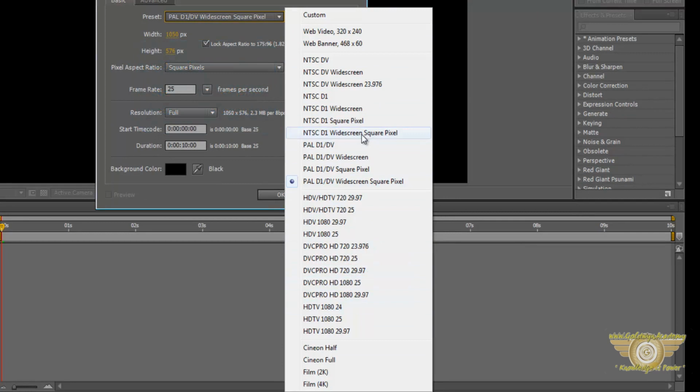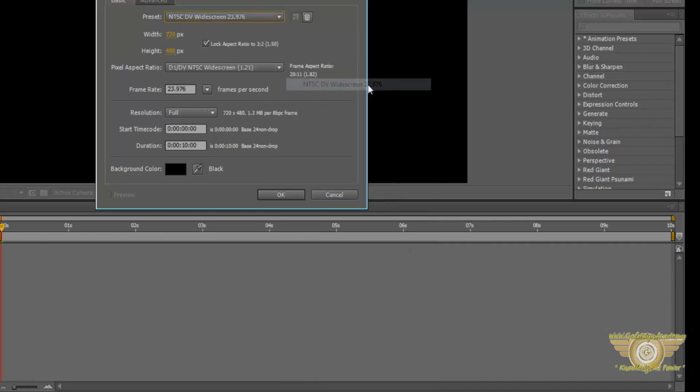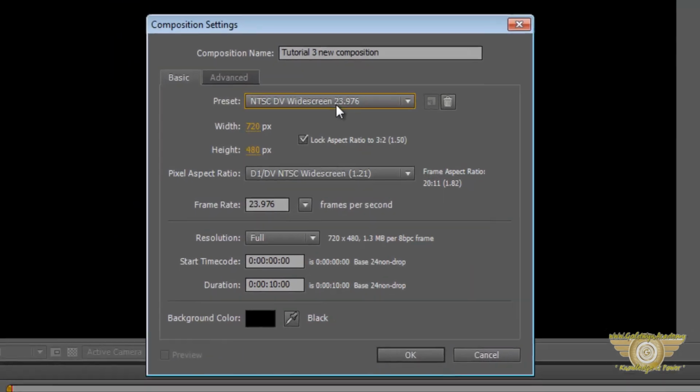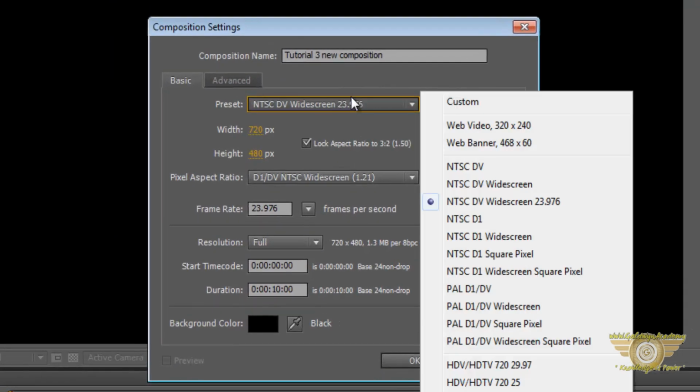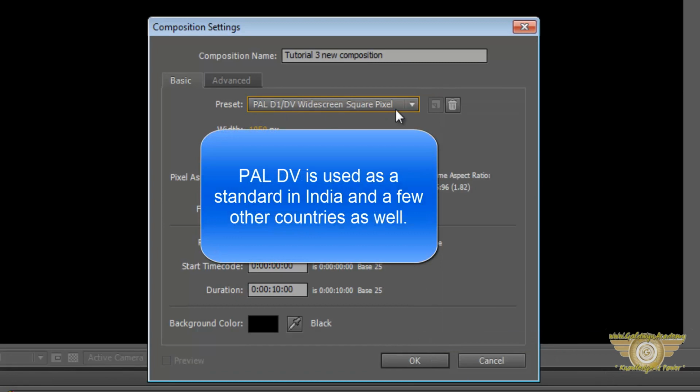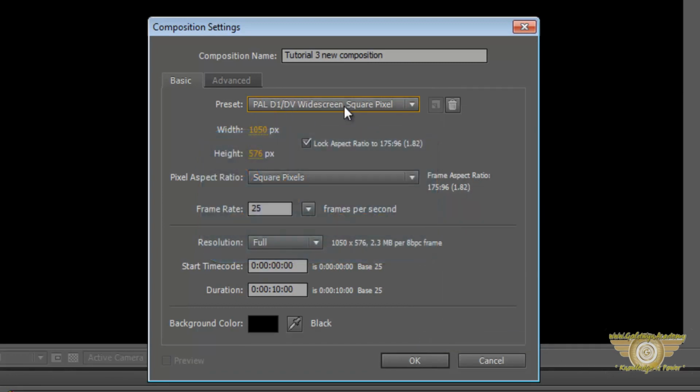For example, NTSC DV widescreen is currently being used in America, 720 by 480 pixels, and that is the resolution of the YouTube videos that you watch. But for the purpose of this tutorial I will be using PAL DV widescreen square pixel. This is a standard of India, so according to Indian standards I will be setting this. The height and width have already been adjusted.